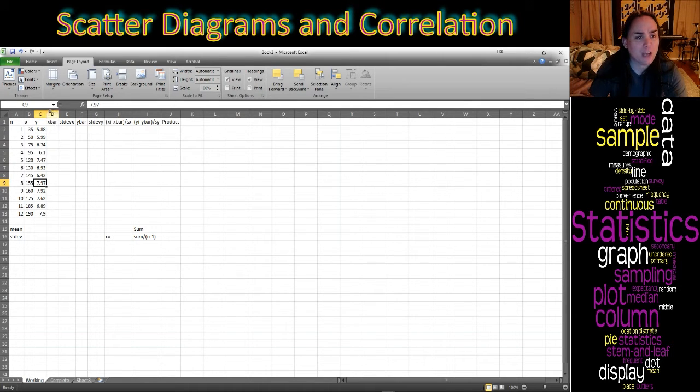In column D, you're going to put at the top X bar. Column E, standard deviation of X. Column F is Y bar. Column G is the sample standard deviation of the Y values. And this comes from the formula.